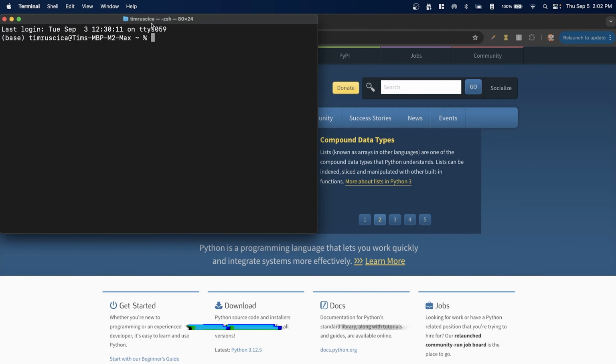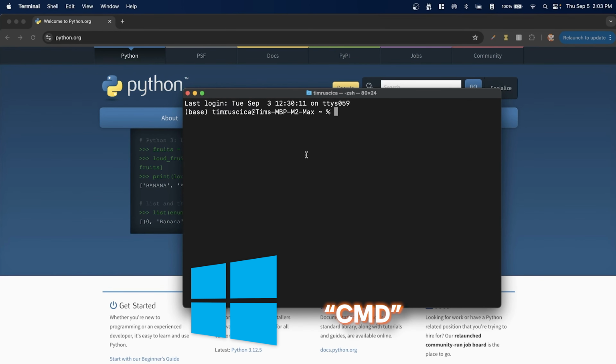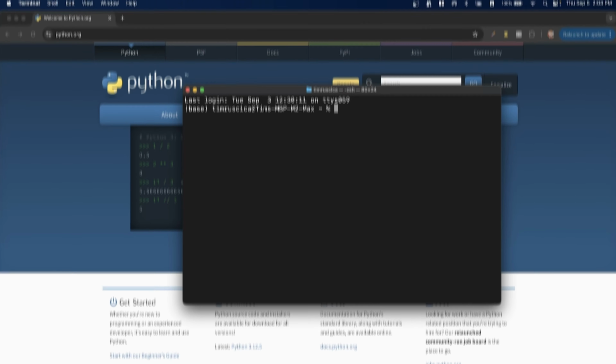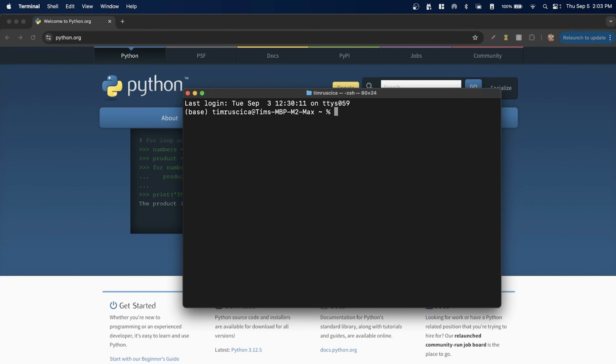Now, if you are on Windows, you're going to be searching for a program called CMD or Command Prompt. And the way you do that is by going to the bottom where you have that kind of Windows search bar and typing CMD. Okay, so you want to open up Command Prompt or open up Terminal, depending on your operating system, and you simply want to type the following: python3.